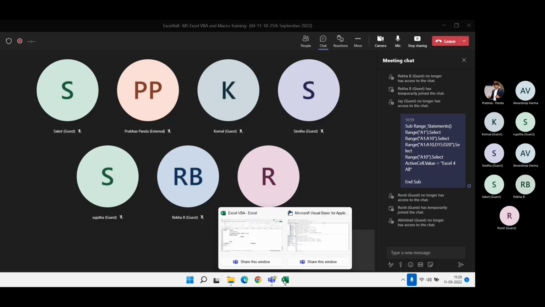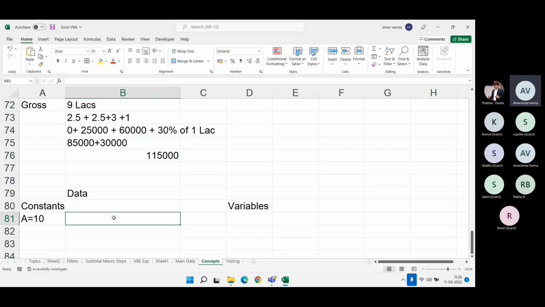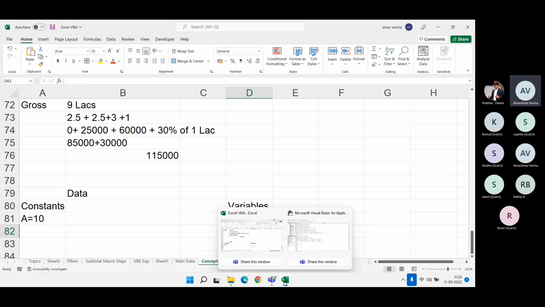Now data can be classified into two types, constants and variables. Constant means the value of that particular thing or whatever you are defining will remain the same throughout the program. For example, if I define a equal to 10, and I use this value a anywhere in the program, it will always have the value 10. It will not change. Like the speed of light, that is a constant. Likewise, the distance between the sun and the earth is going to remain constant. It is not going to change.